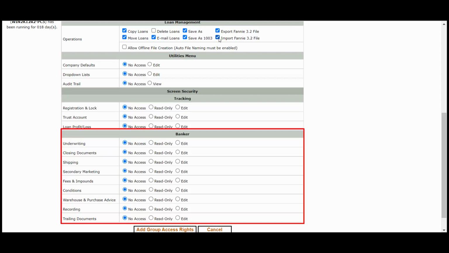Warehouse and purchase advice screen. This lets you track the funding of the loan and tracks the investor's purchase advice. The screen tracks the warehouse cost of funded loans between the warehouse advance date and the warehouse repayment date. The recording screen is used to document the loan information used to record the transaction of the loan with the county. And finally, the trailing docs. This is a screen that the shippers could use to record and track the documents required by the investor after the loan is closed.